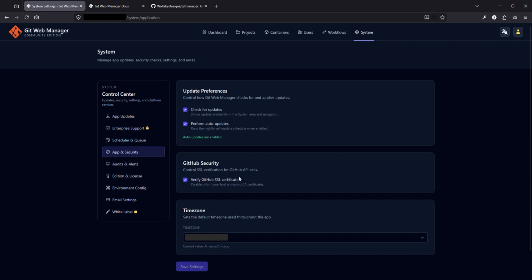Just one thing to be able to set. You can set your time zone, so all of your logs and everything will be based on whatever time zone you have here.